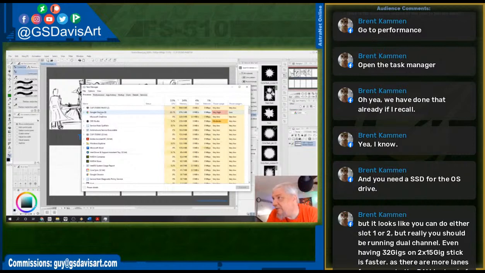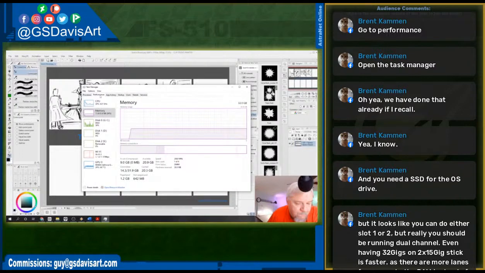I mean, that's the thing, right? Performance. Click the performance tab. Okay, this is good because it's a big graph. You can see the big graph. So it's not using up all of the memory right now. We're only really using about 9 gigs of memory.